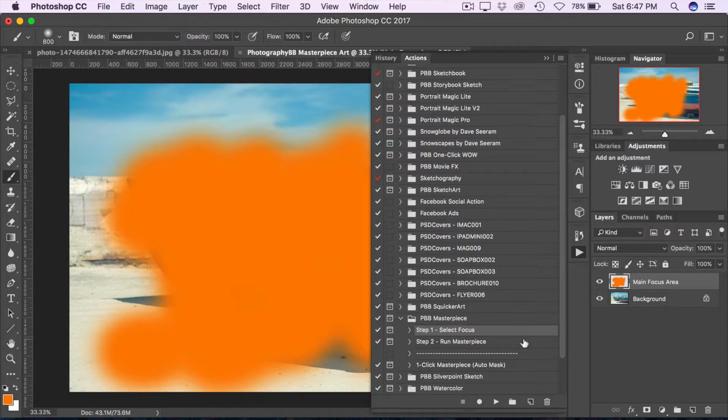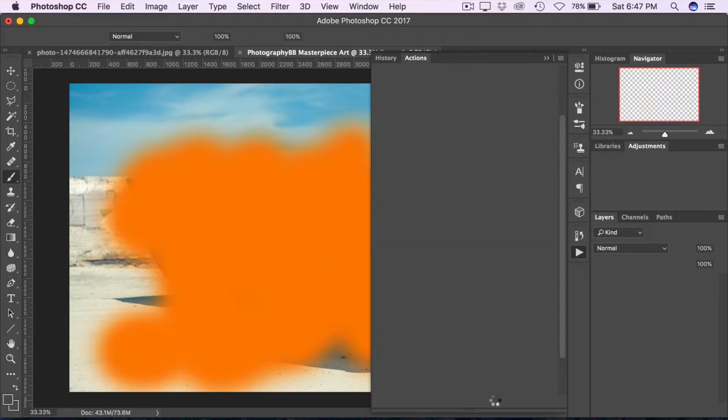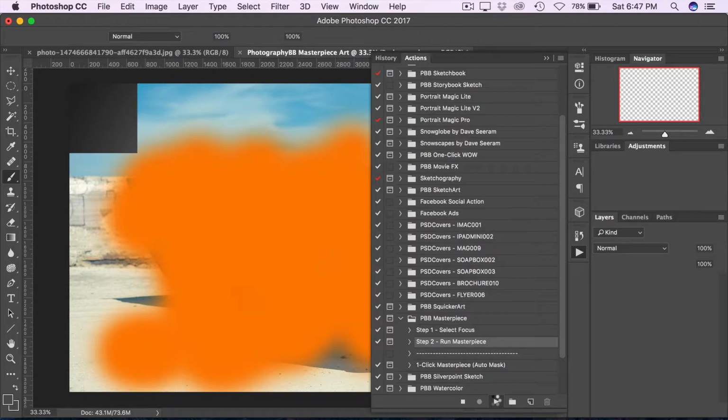And that's good. Now you'll find that a rough brush job often produces a more interesting painting than a precise one, but of course that's going to vary depending on your objectives. So after you've brushed over the area of your photograph, select the Step 2 Run Masterpiece action in the Actions palette and click Play. Now, depending on the speed and configuration of your computer, this action may take a few moments to run to completion. So let's just wait for that to complete here.